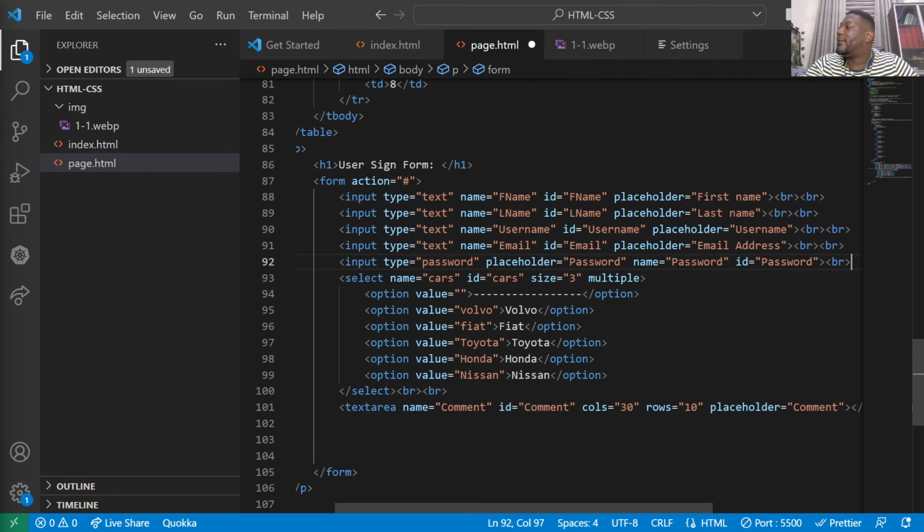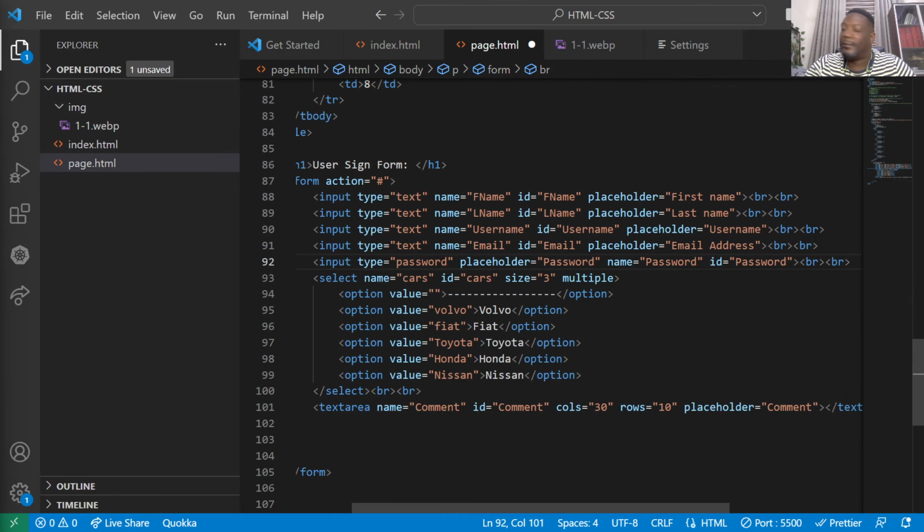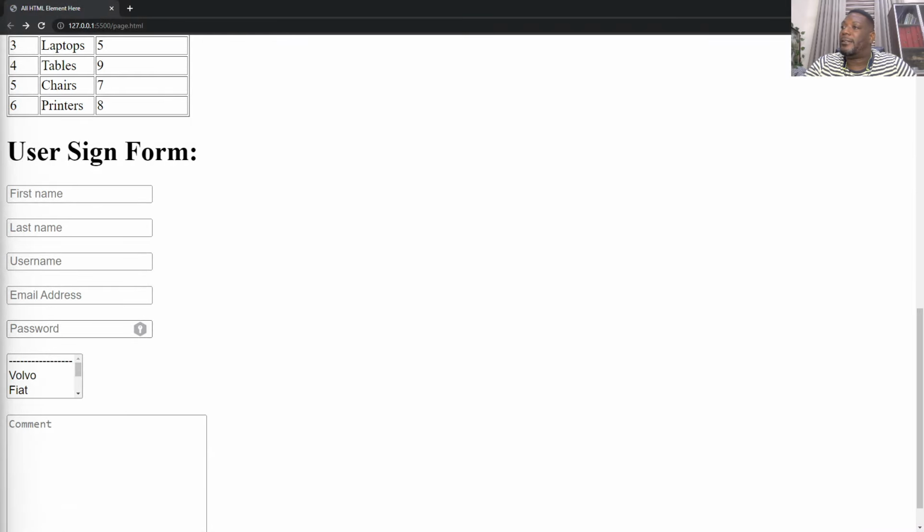I'll break it again so it gets a little more organized. Right, so there's the password. The information I put in here, you can see it's hidden. I can fill out other information in here: first name, password, and the rest. All right, so that works perfectly. So that is about it.